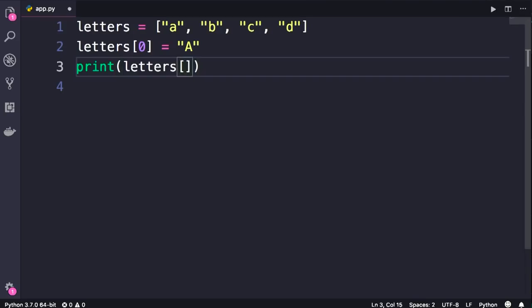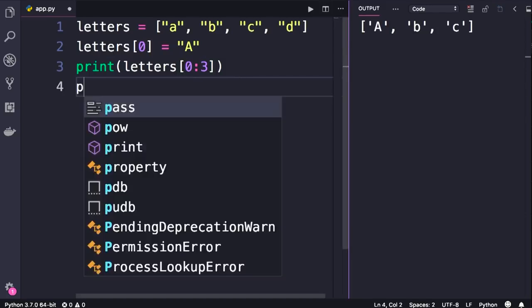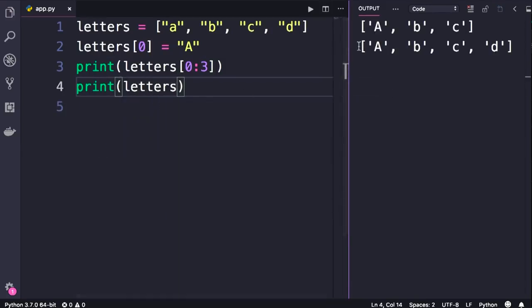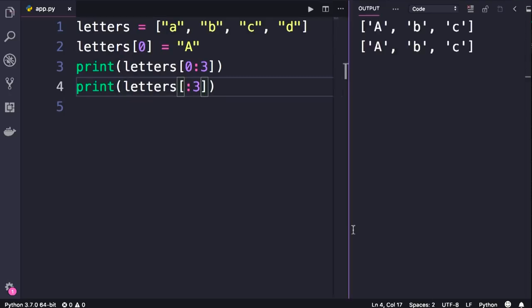So we add square brackets, first index, colon, second index. And this will return a new list with the first 3 items in our original list. So if we print our original list, you can see that it's not changed. Now, just like strings, if you don't specify the first argument, 0 will be assumed by default. So as you can see, these two expressions produce the exact same result.